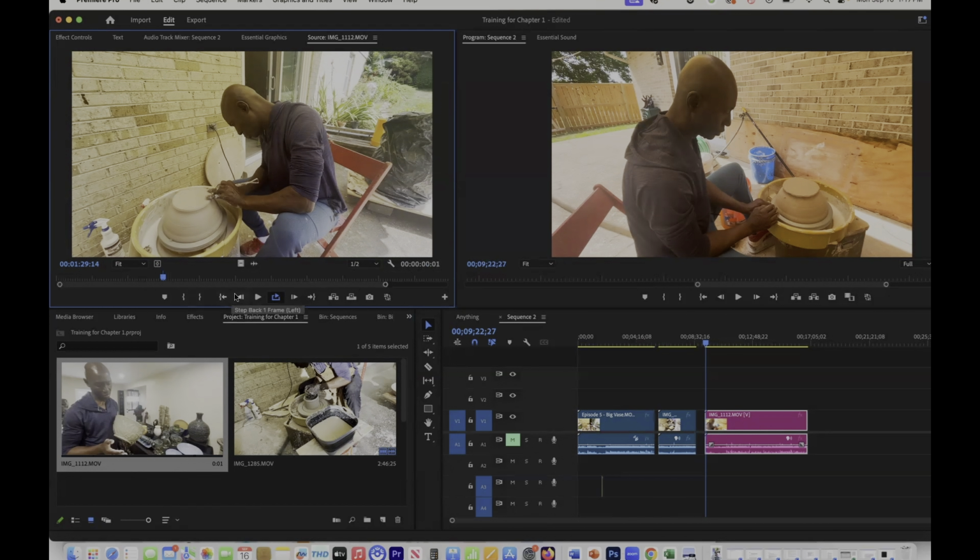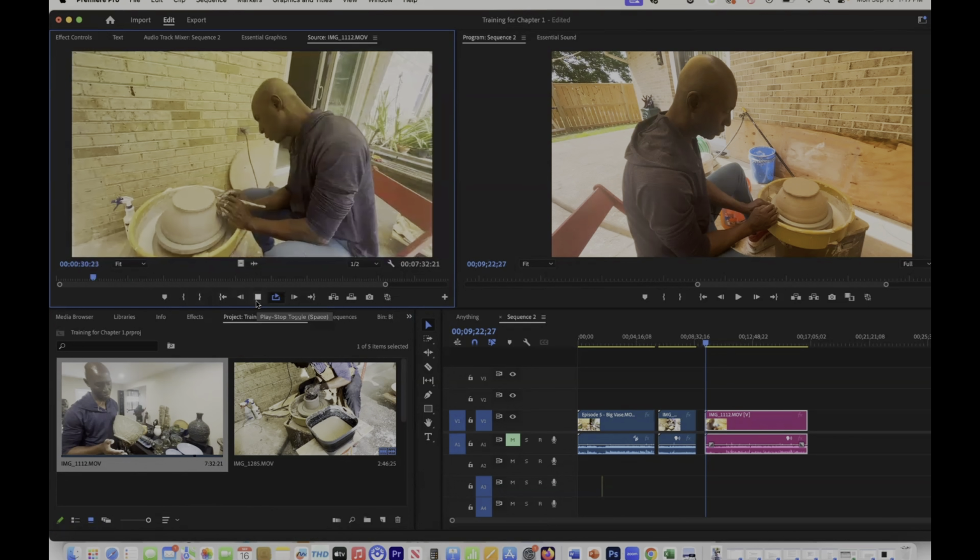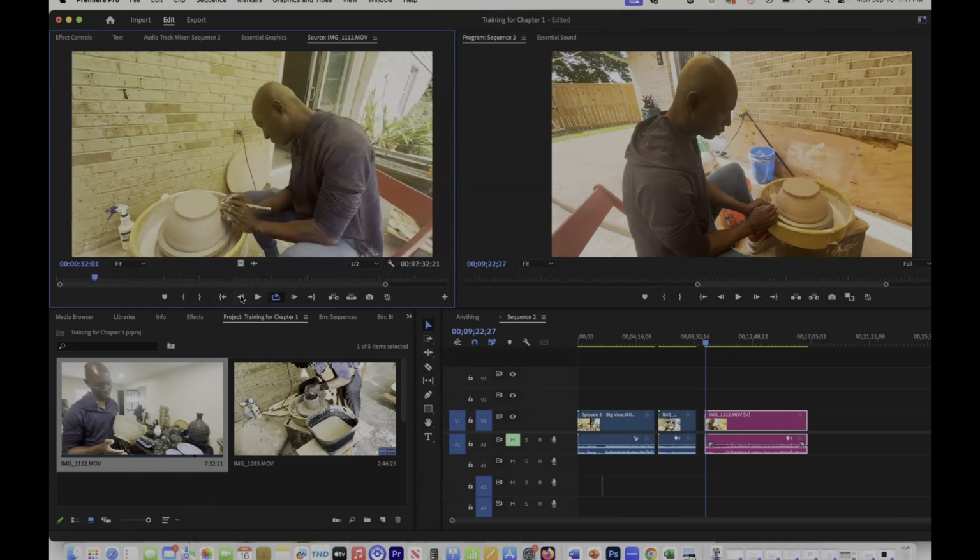But we can't do both at once. So let's play it again. Oh, okay, that didn't really work out. So let's just go to our markers and we're going to clear the in and the out. Really what you have to do is play it first and figure out where you want to set your in and out. Okay, great. I want to set my in point right here. And then you have to continue to play it to see where you want to set your out point.